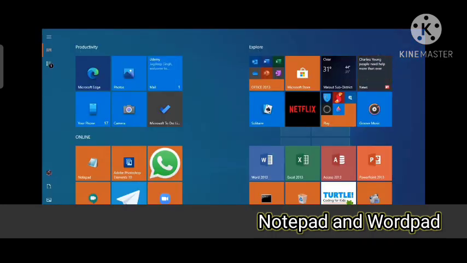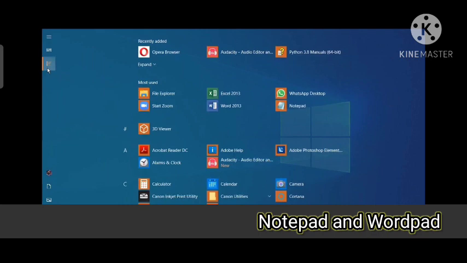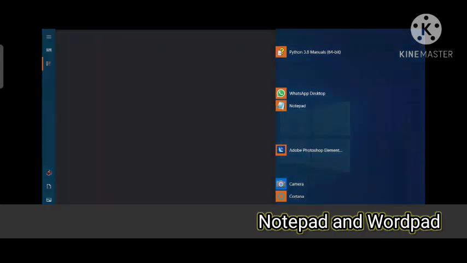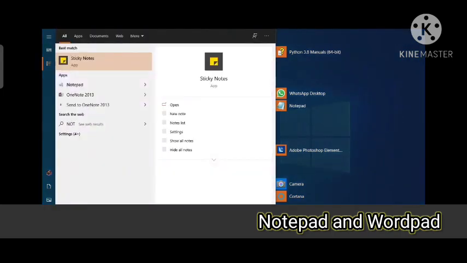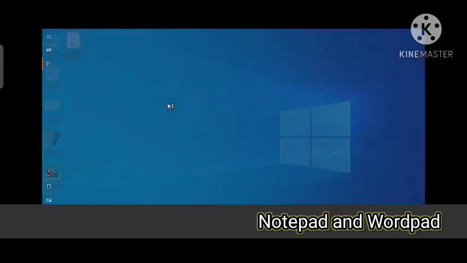So in order to start Notepad, first of all we'll click on the start button, and from here we will click on the Notepad option from all apps. In all apps, there is Notepad over here, you can see. Or you can search for it by writing Notepad, and then click on that application to open the Notepad app. Or else it is already visible over here also. You can open it from there if it is visible on the screen.